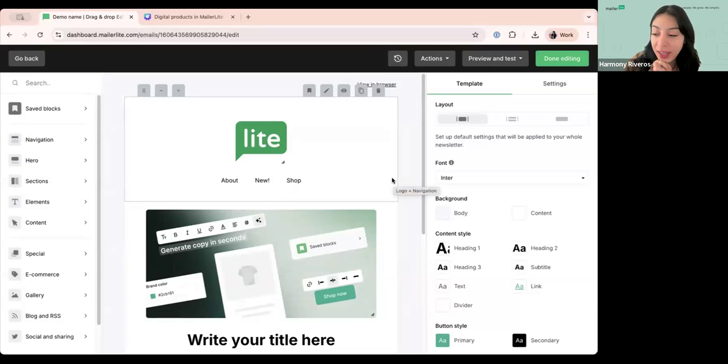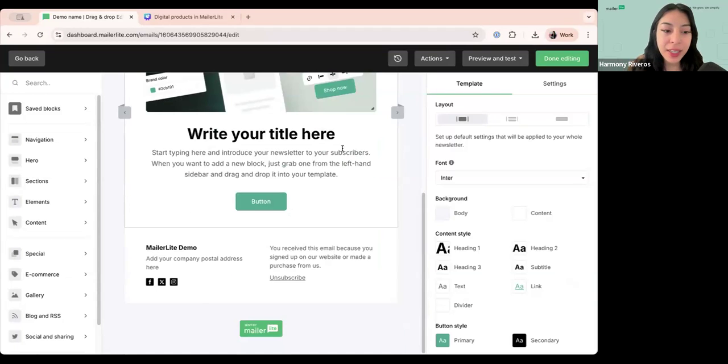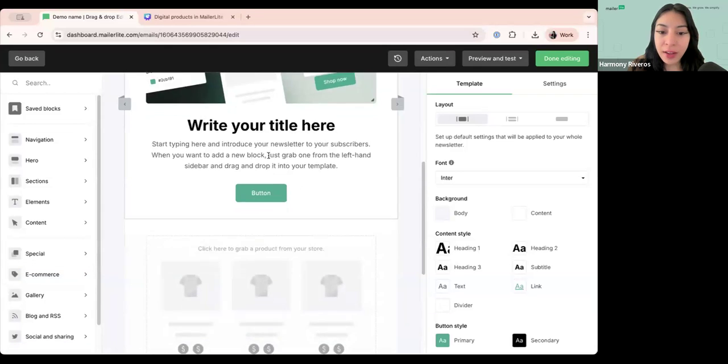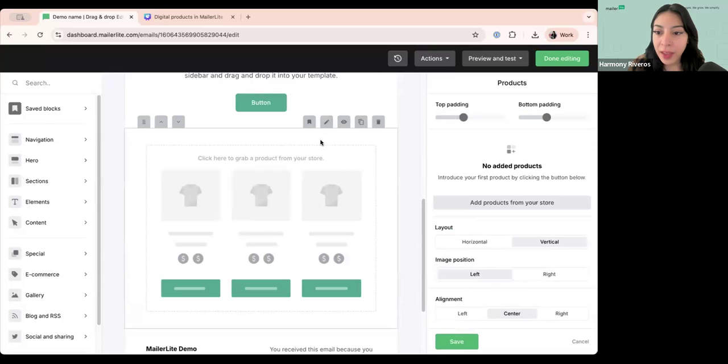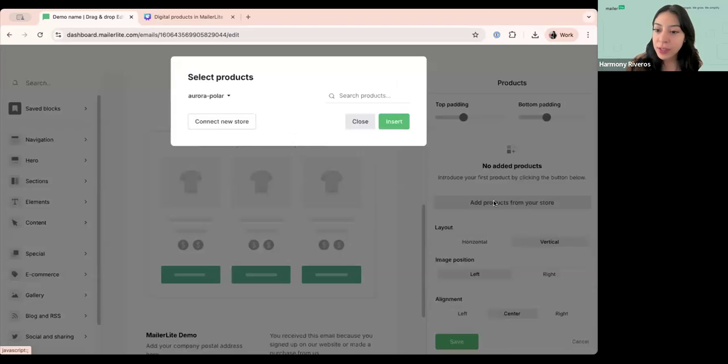And this takes us right into the campaign builder, the drag and drop editor. So you can see this is just the default template here. And if I want to add a product, I go right over here into e-commerce products. And I just drag. And then to configure this, I click the block itself. And you can see there's no added products yet. So let's click Add Products from your store.